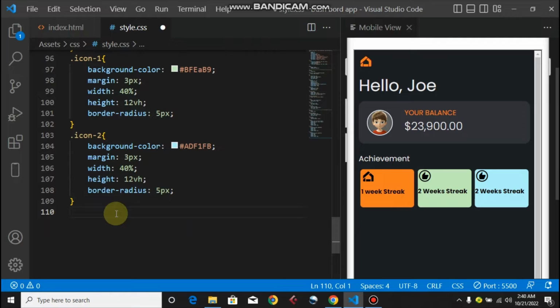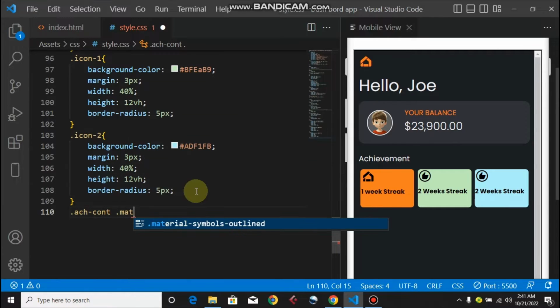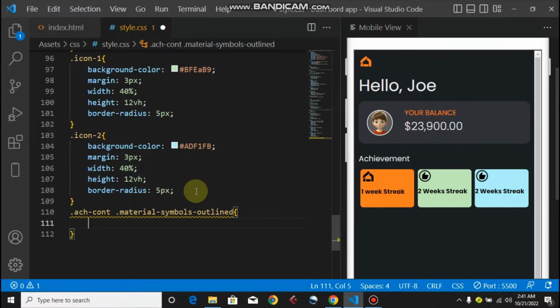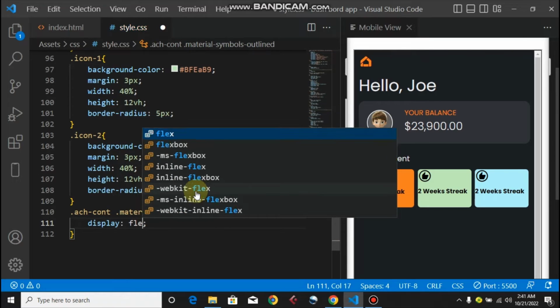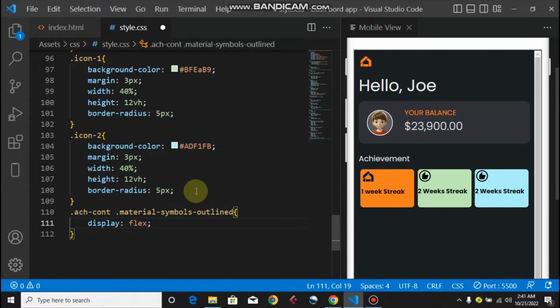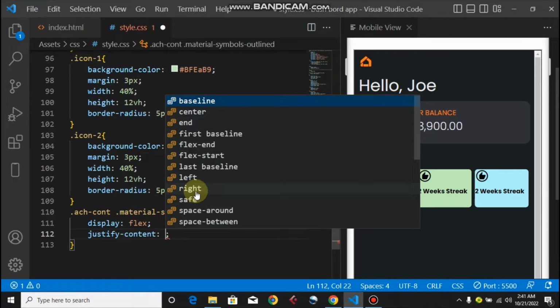Now let's use the icon content. Let's call it again icon content, and then the icons in it. So the icons in it, the Google icon, which is material symbol outline, and then we'll give it a display flex, and then we'll give it justify content center.